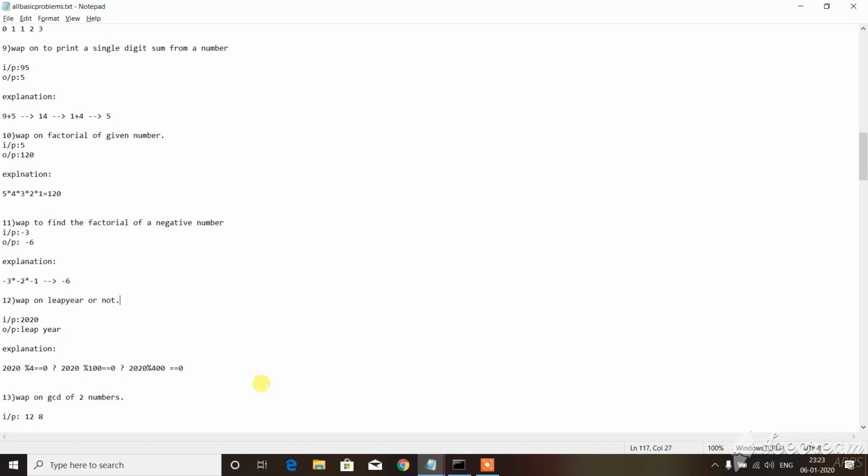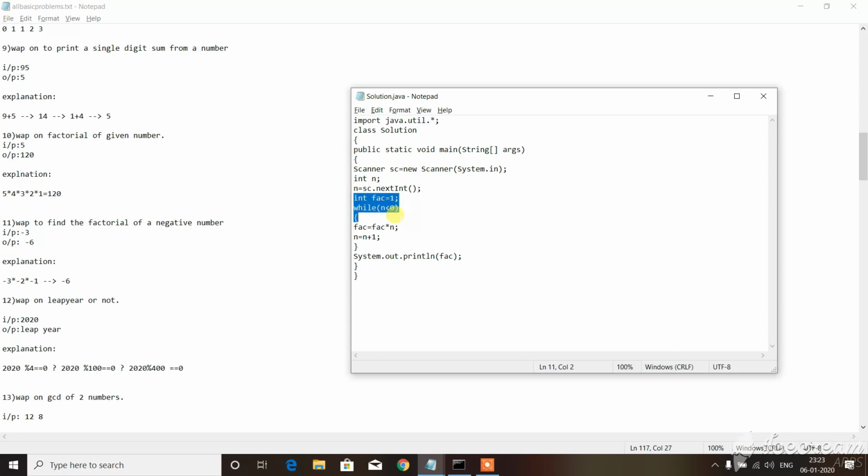Write a program on leap year. For that we need to take input. After taking the input, we must check the condition that n percentage 4 is equal to 0. If it is equal to 0, we must also check the remaining condition. If it is not possible, then we can directly print it is not a leap year. Now this is not a leap year. In this if condition, we must also check for n percentage 100 equal to 0.